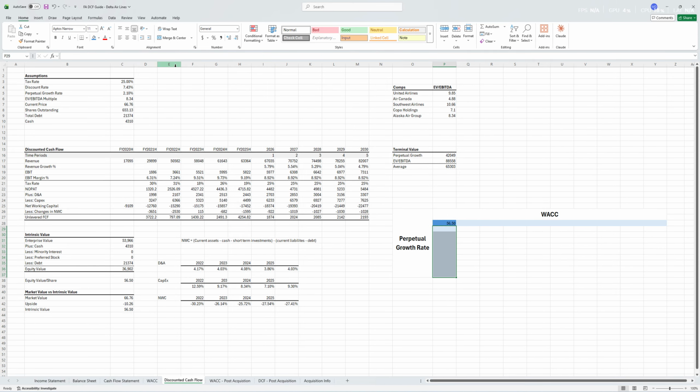So I'm going to change all of these columns to a percentage real fast. Find the middle and put 2.1%. Let me put all of this to 2 decimals. So what I'm going to kind of do is build a range. I want to have a base case and then a bull case for this scenario. So I'm just going to slowly increase and decrease this perpetual growth rate by, let's say, 15 basis points for the scenario.